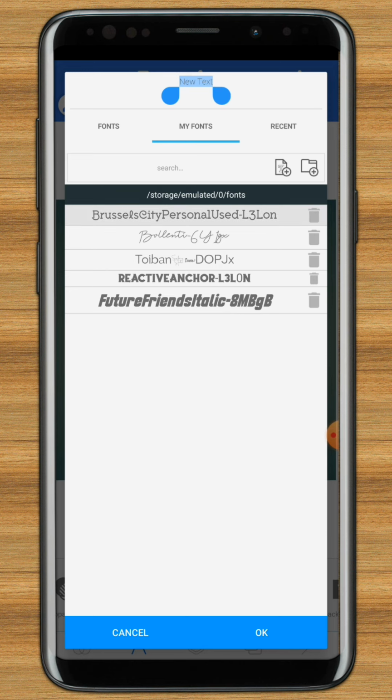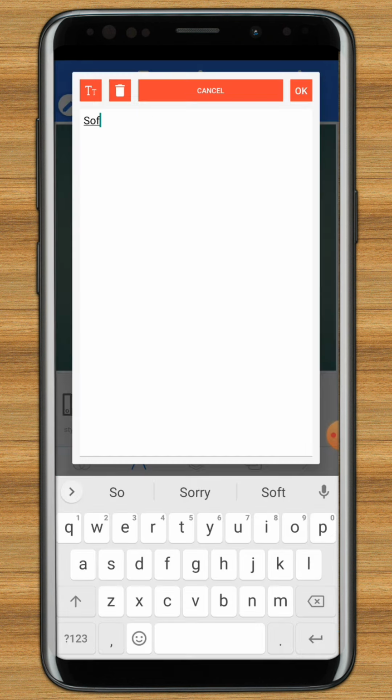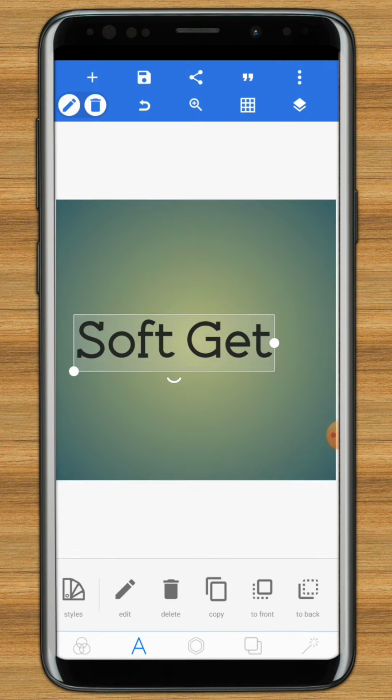Select the imported font. Of course, you can proceed to make changes with the font.